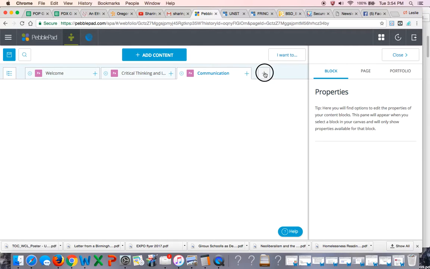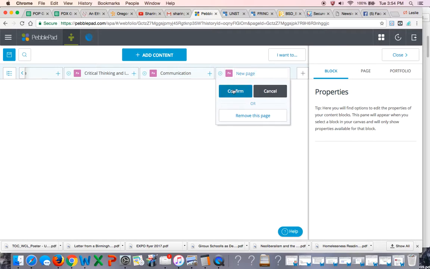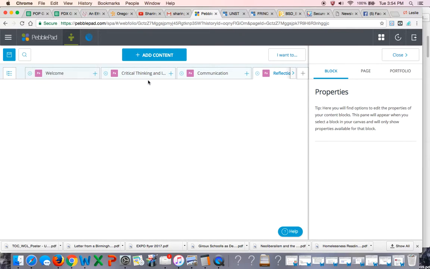And then they also told me that I need to have a page or a tab for reflections. Okay? So pretend that I have all these things. I have my welcome page where I talk about myself, why I'm at PSU, why I maybe picked this theme. Then I have critical thinking, communication. Okay, so you can see this page is totally blank.